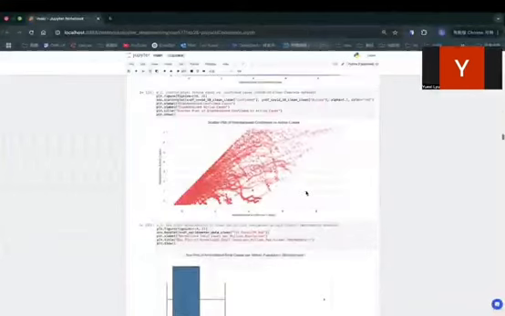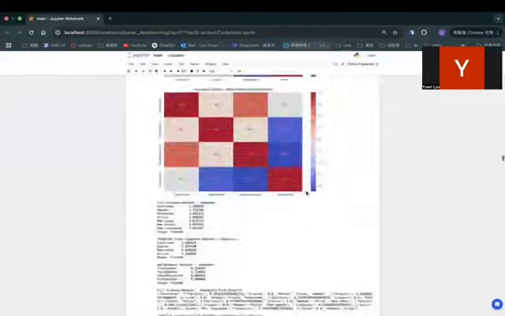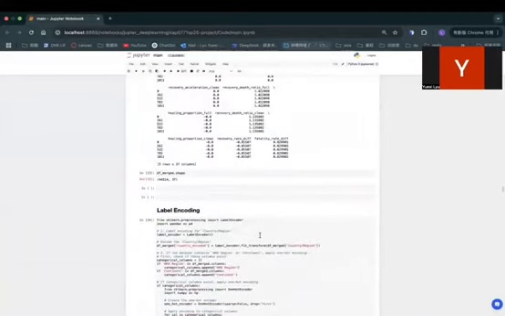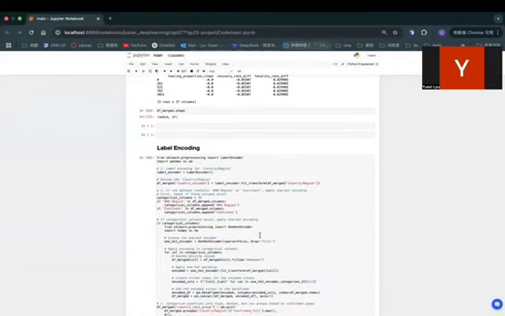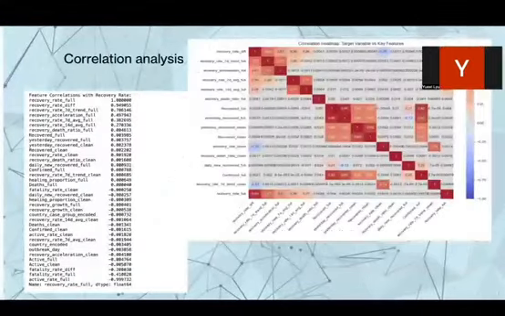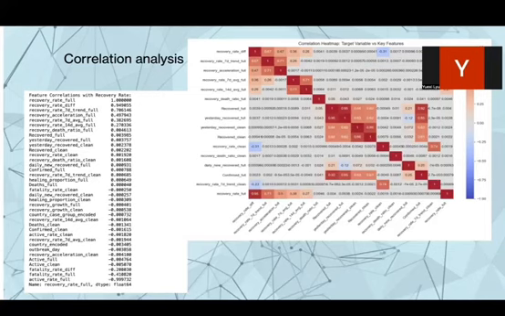Then I use label encoding and divided countries into low, medium, and high severity groups based on the upper limit of confirmed cases. Also, correlation analysis was performed to determine which numerical features were most correlated with the recovery rate of each country.